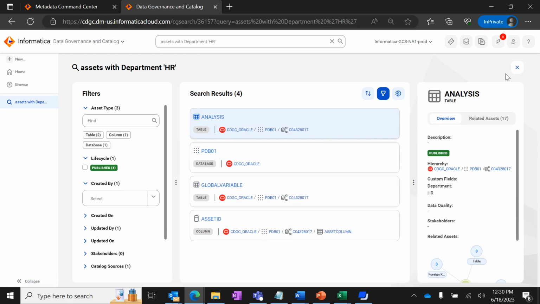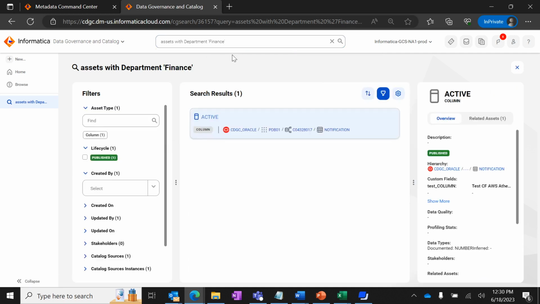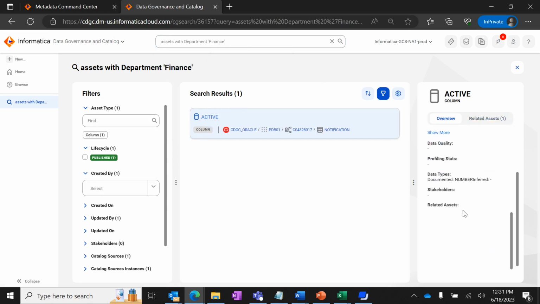So even in the preview pane of the asset, you will be able to see the custom fields that are displayed. You can change the value to get more accurate search.